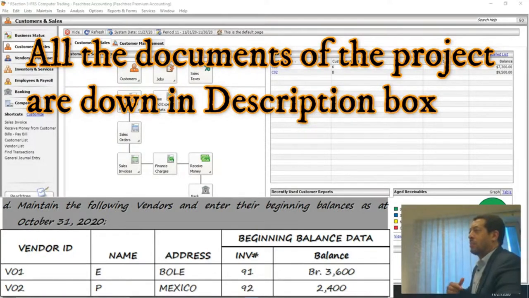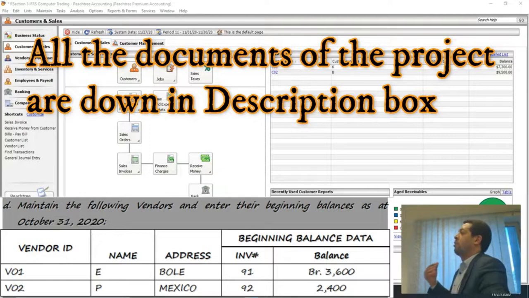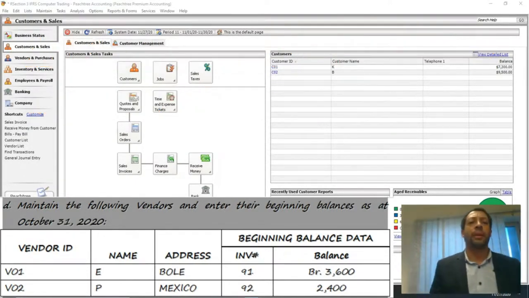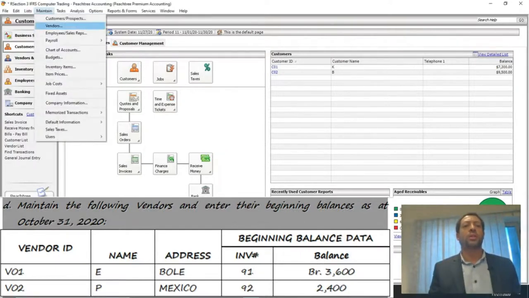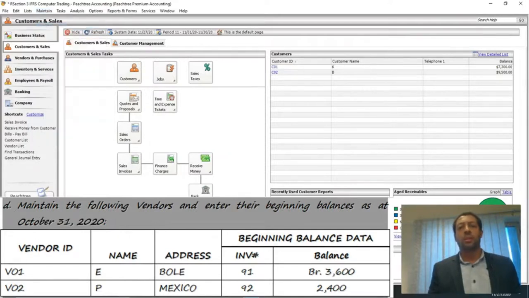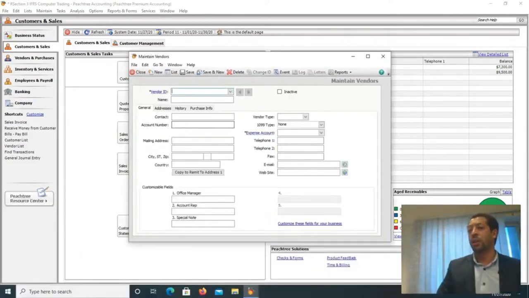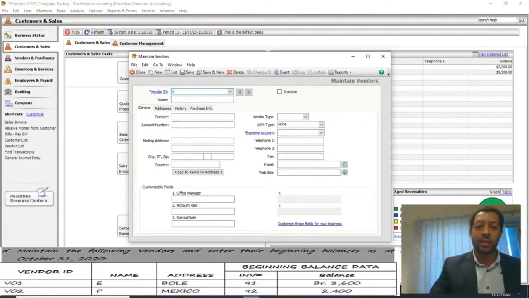So the vendor subsidiary, or rather the accounts payable subsidiary, and accounts payable is the controlling account of the vendor subsidiary. If we agree on this, go to the Maintain menu, then go to Vendors. Peachtree will display the Maintain Vendors window. So type V01 as the vendor ID, and type E as the name.